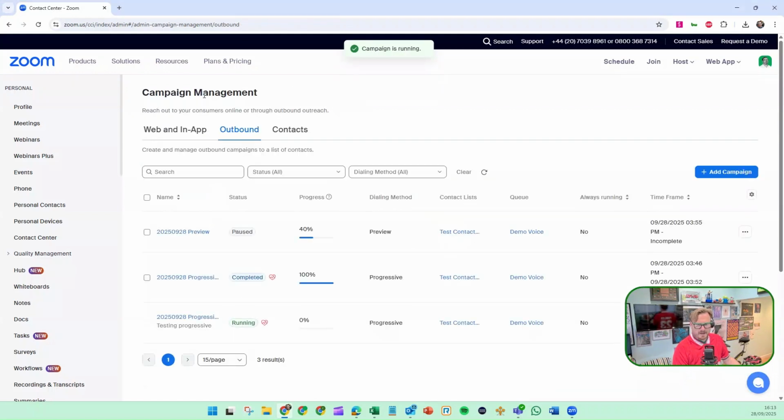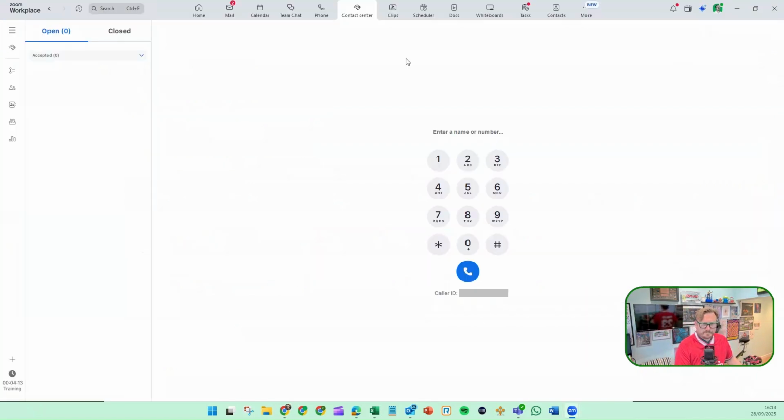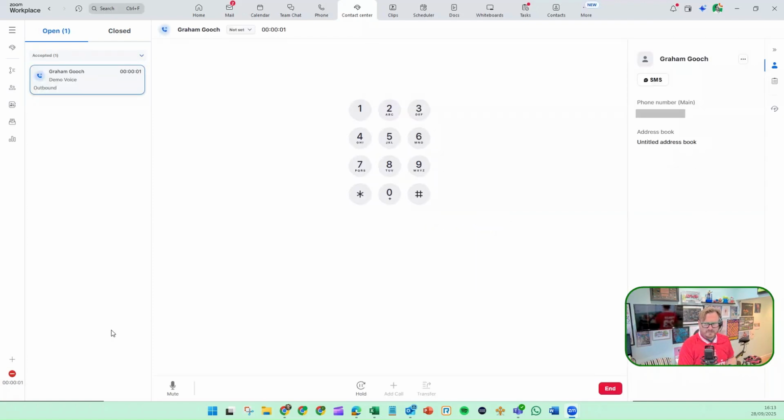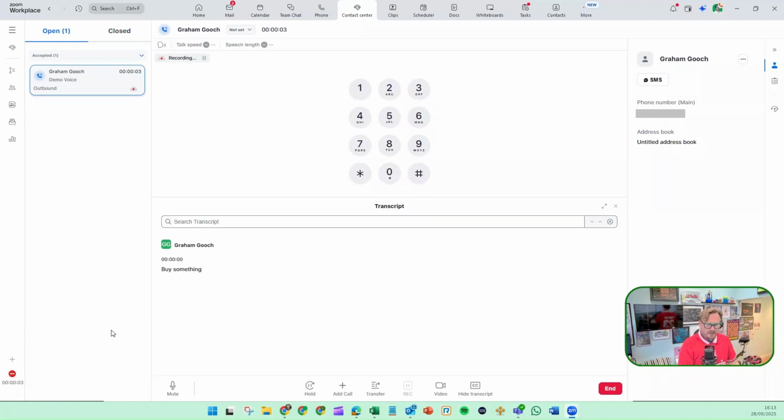But if we go back to our campaign management now, we can see we've got a couple of different ones running. So now if we go back to our agent and make ourselves available, we're going to get that progressive queue. I'm going to start receiving calls through to the mobile, and we'll see what that looks like. So the first call is coming through now. I'll answer that as the customer: hello, yes, I am ready to buy something. And straight away we're connected into the agent.